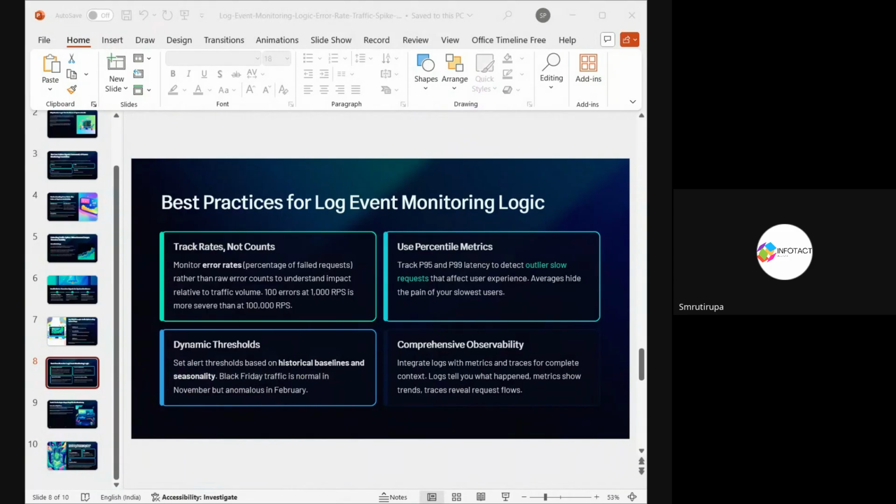Combine logs, metrics, and traces. Logs tell what happened, metrics show how bad it is, and traces tell where it happened. Then avoid alert fatigue. That is, don't alert on everything, only on meaningful issues.